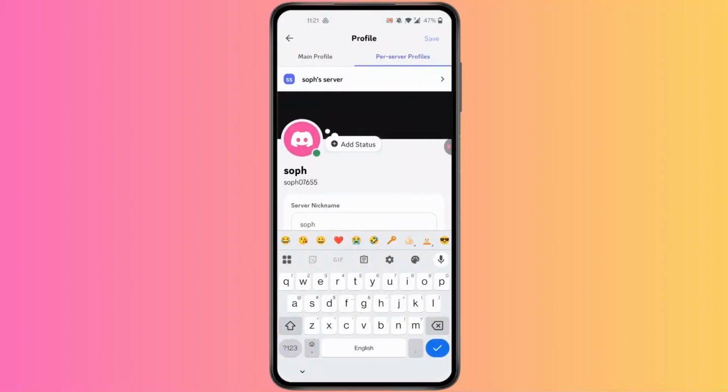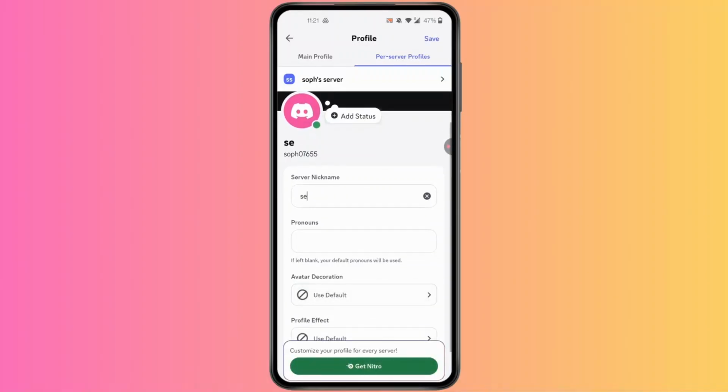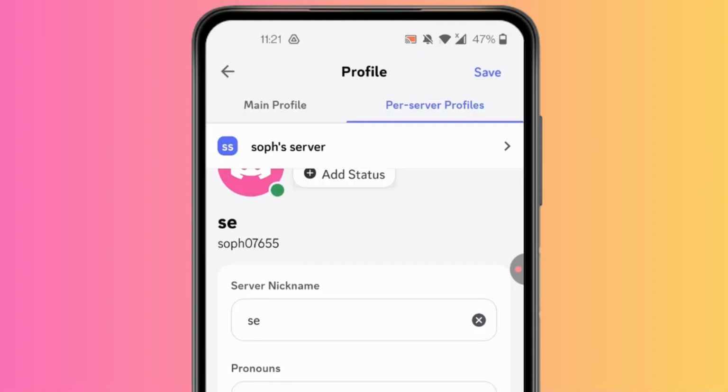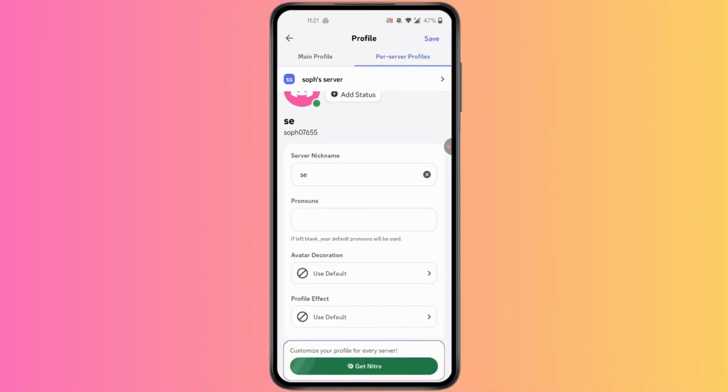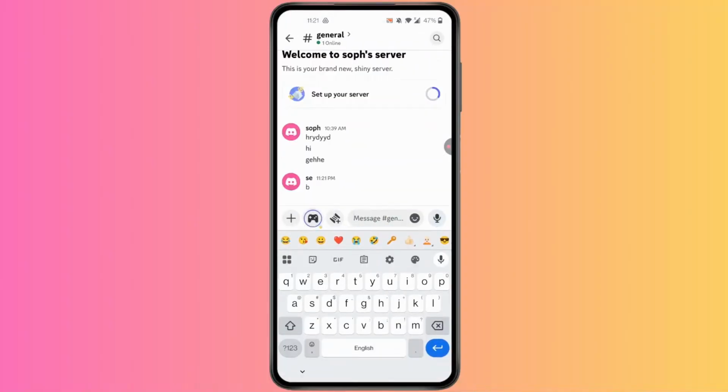Then in here, server nickname, change your nickname. Press on Save at the top right corner of your screen. After you have saved, you're good to go. This is how to use a different nickname on different Discord servers.